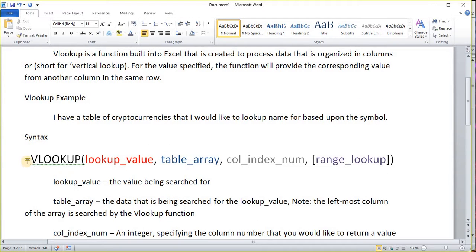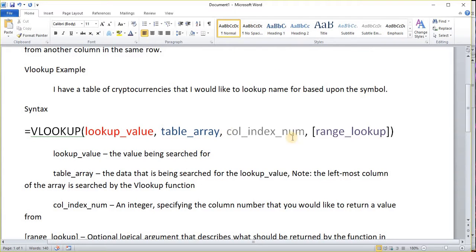all right, the syntax is going to be equals VLOOKUP. Lookup value is going to be the value being searched for. So then the table array is going to be the data that is being searched for the lookup value. The leftmost column of the array is searched by the VLOOKUP function. Then we have a column number index, which is going to specify the column number which you would like to return a value from.